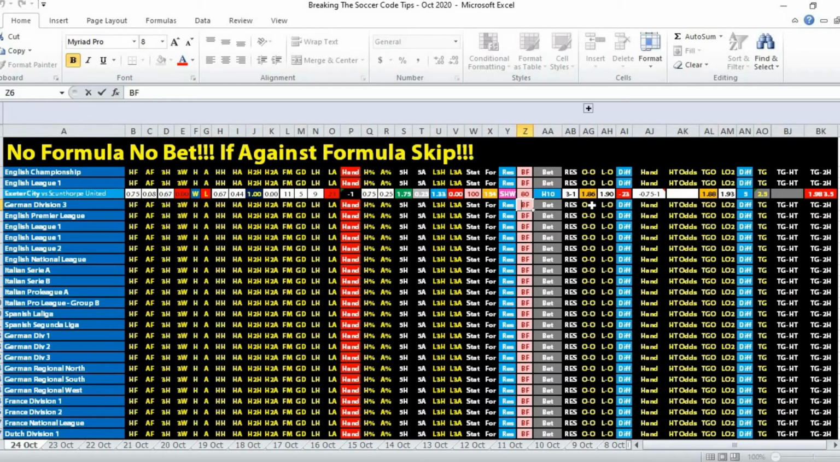4 out of 5 in favor of the home team. We took the home team. Full time result was 3-1. First half, I think it was 2-0. If you see the total goal odds, they were 1.88, went up to 1.93, right? So opening odds in favor of over, odds movement also in favor of over.